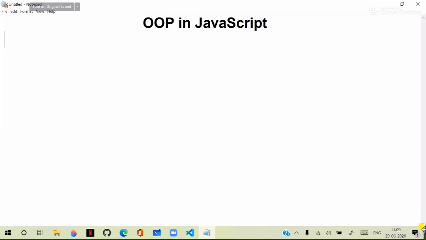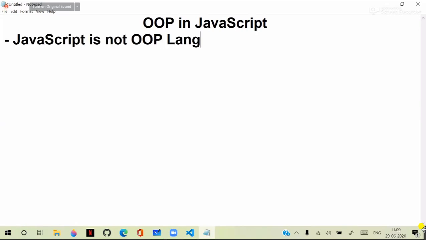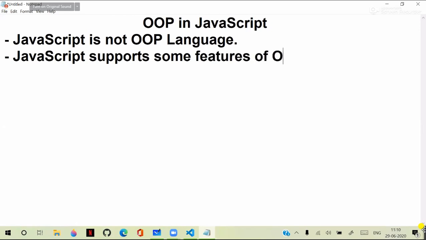What are the features of object-oriented programming in JavaScript? Actually, some points I already told you. JavaScript is not an OOP language. JavaScript supports some features of object-oriented programming. It supports some features of OOPs, so it is not a complete object-oriented programming language.